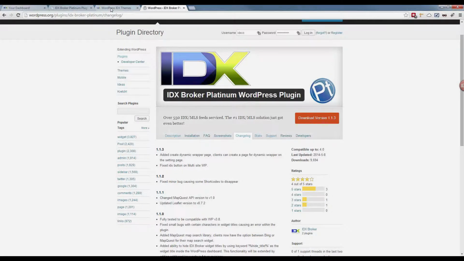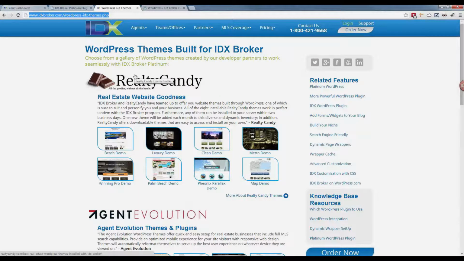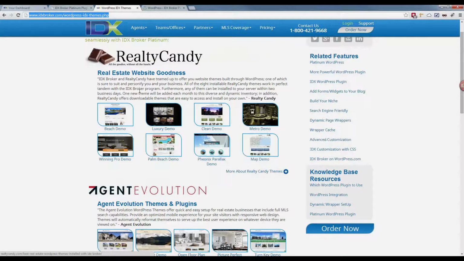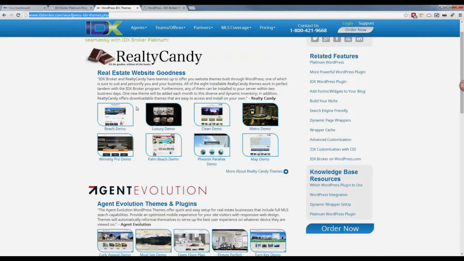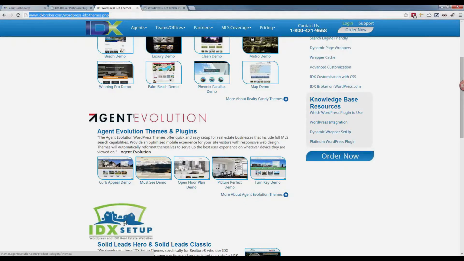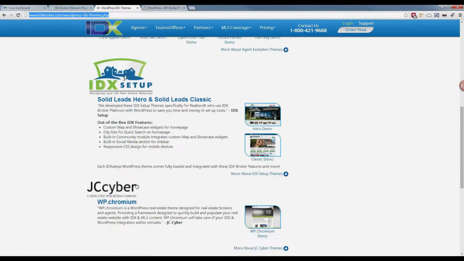One thing worth noting is for those of you who may not have a website designer now and need one, or need a theme, or need some easy way to plug in your IDX and get it set up along with the website, and you don't have a partner right now. There are a number of theme developers that work with IDX Broker, and one of them is Realty Candy, another is Agent Evolution, and then IDX Setup, and JC Cyber as well, and WP Chromium.